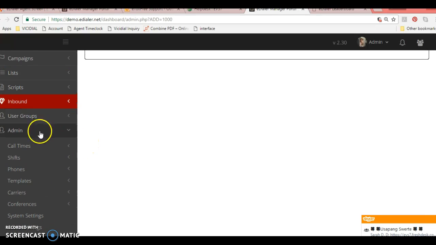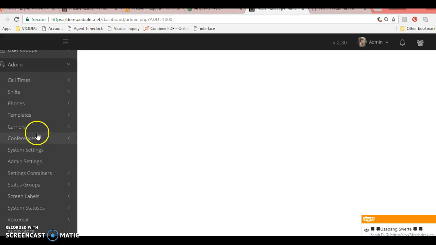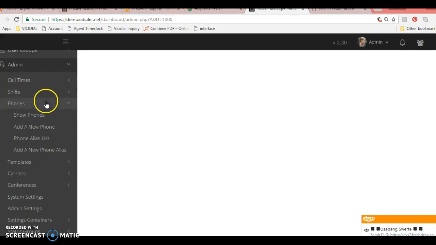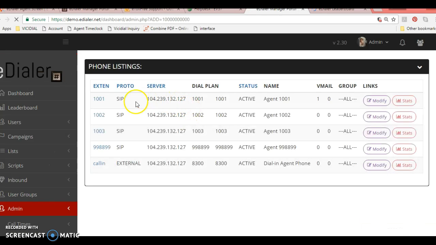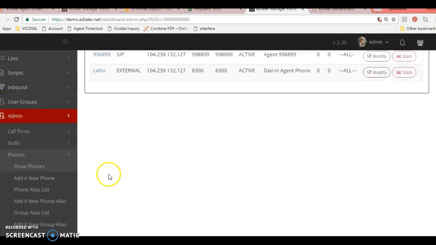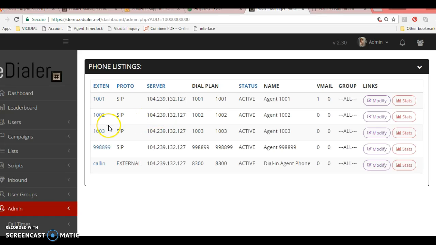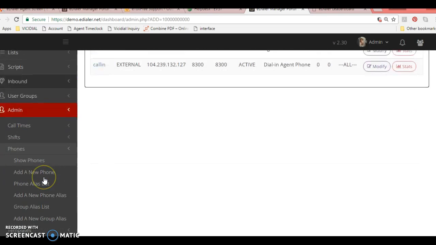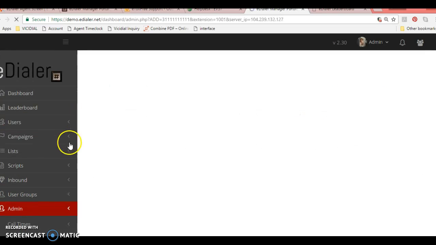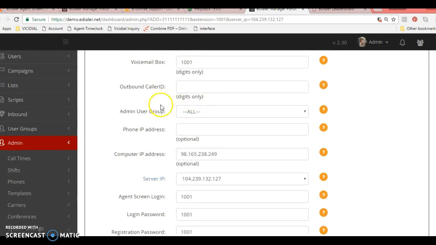And then from our admin section, we have the phones. This is where you would add the phone extensions for each user. So if you have 3 users, then you would have 3 phone extensions. You can also modify that from here. You can actually give them their own caller ID.